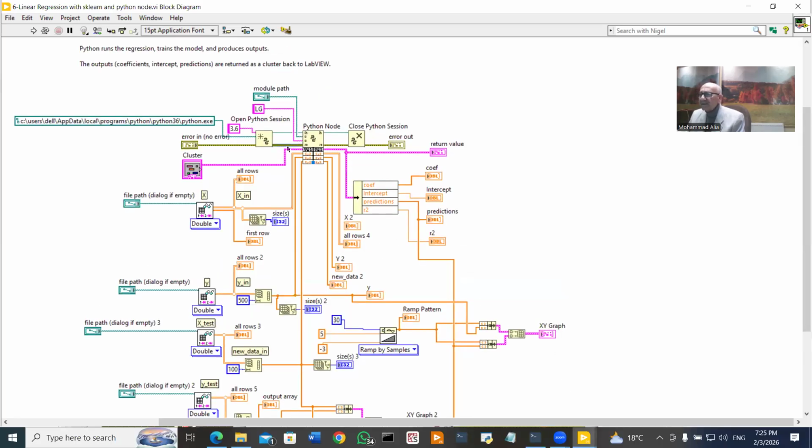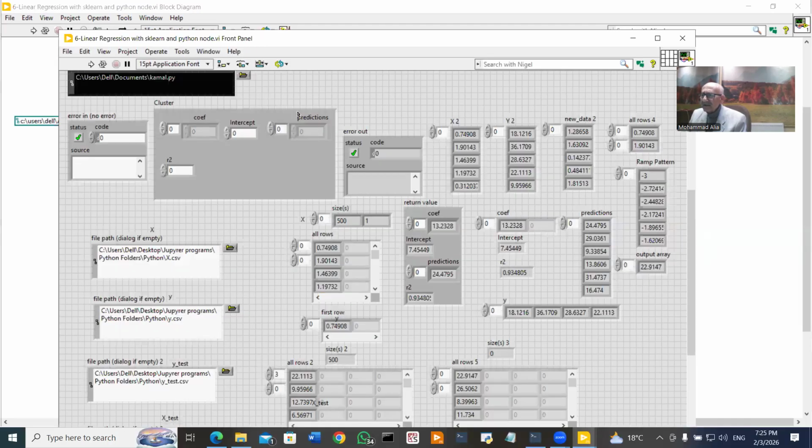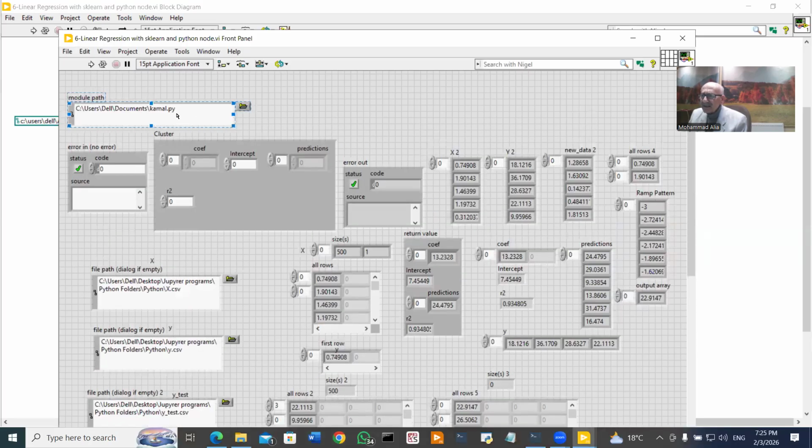So here is the Python node. This is the close session. This is the open session. I am working with the function LG. It is the name. The program which I have just explained to you is saved in the computer as kamal.py. So this is the name, and it is saved in the documents.